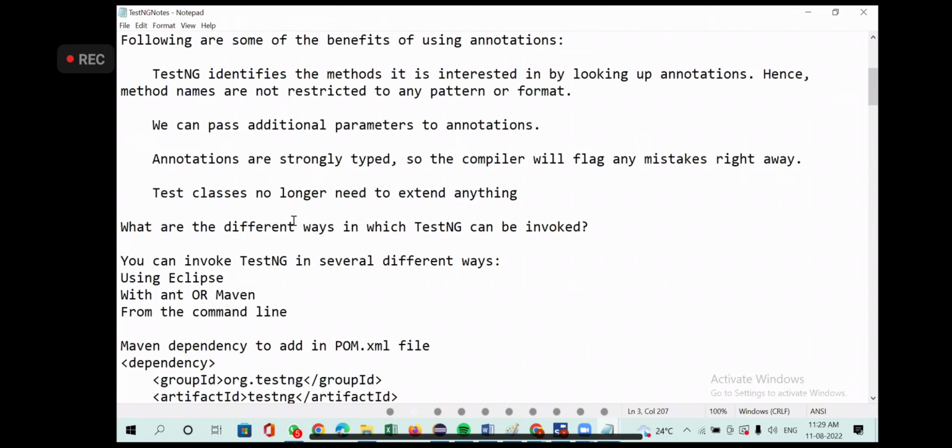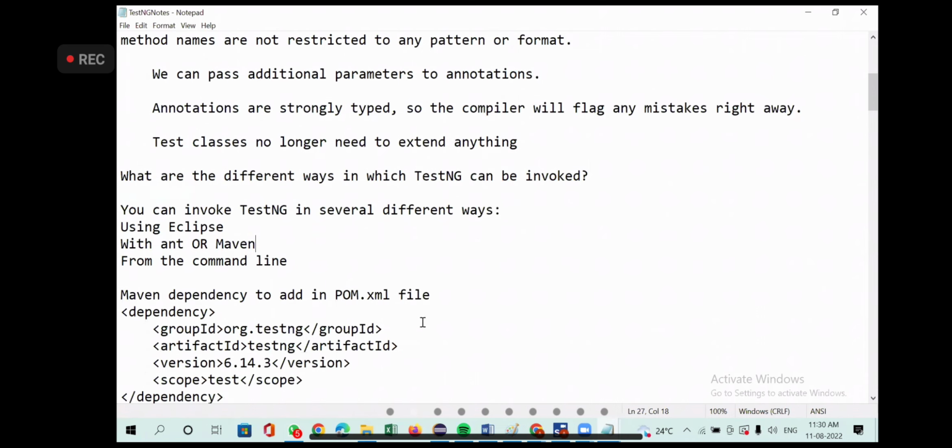One is using Eclipse, or you can use Ant, or you can use Maven, or you can use it from the command line also. Nowadays, no one is going with the command line. Most of the people go with Eclipse with Maven. So what are we going to use? Anyhow, we are going to use Eclipse. In Eclipse, what project did we create? Maven project. So we don't need to use Ant or the command line.